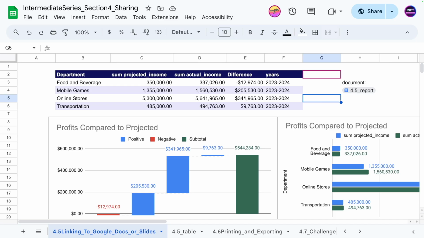Hello, and welcome to lesson 5 in sharing. This is where you can link objects like charts or tables into Google Docs or Slides. This is a great way to present your findings and your data to stakeholders or others in your organization outside of the spreadsheet.